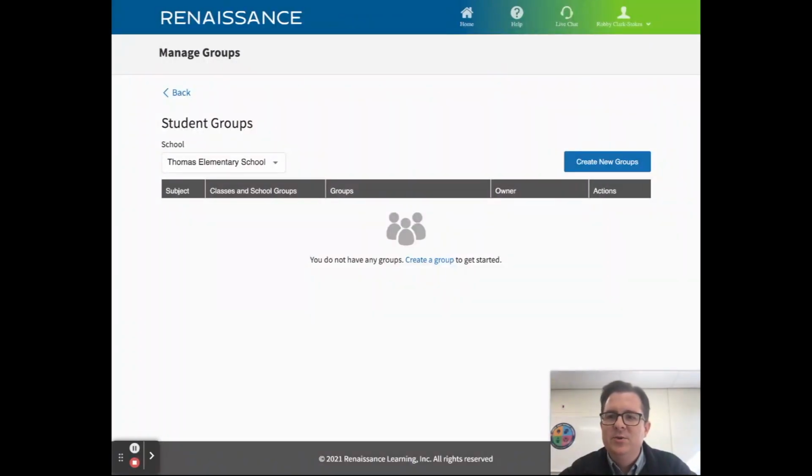And from there, you're going to get to the Manage Groups section here. So you have two things you can click on. You can click on Create New Groups or Create a Group down here at the bottom. It really doesn't matter.